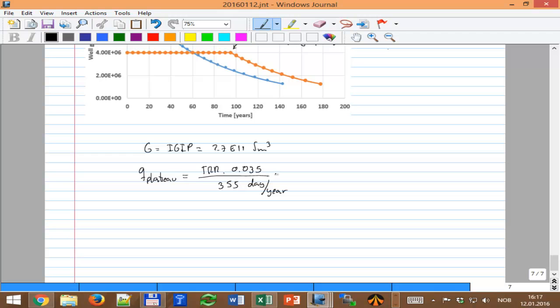Okay, how do we calculate this? Let's assume a recovery factor. What recovery factor for gas do you want to use? Let's say 90%. Does that sound okay? Let's say that the recovery factor is equal to 90%. So we get from here that this is 90% times 2.7 e to the 11 times 0.035 divided by 355.